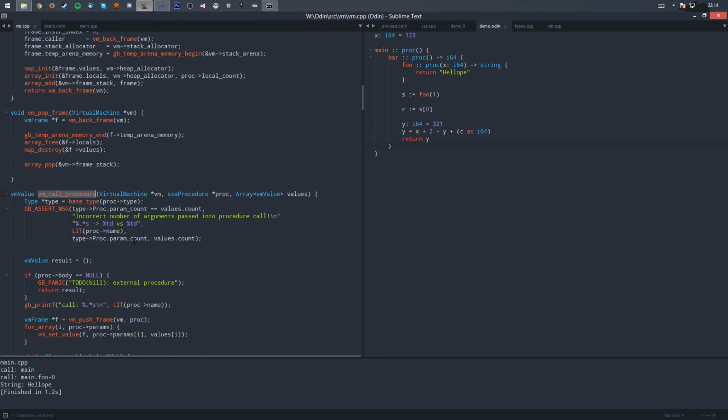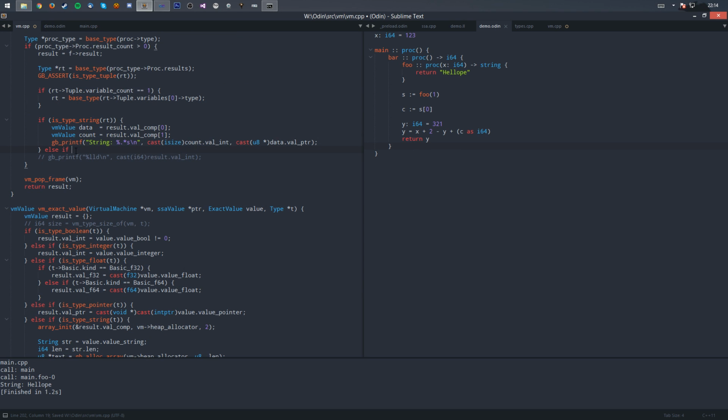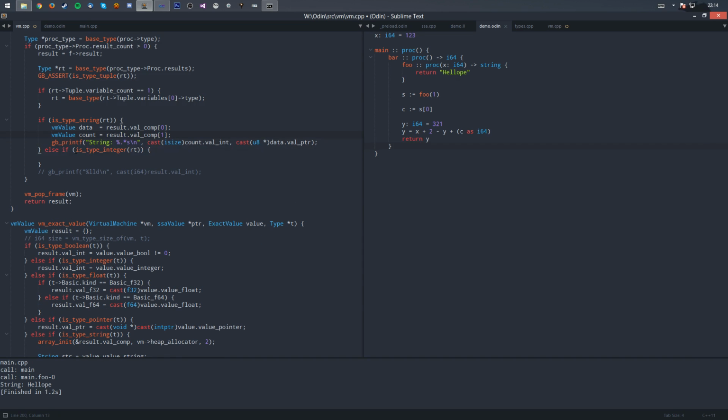And if I go to the call procedures, we can do a little bit more of a hack here. If is type integer, that's fine. Oops, so we're getting a crash. Okay, unknown value. Ooh, this is a compiler bug. Okay, that's really good. No, that's really good.